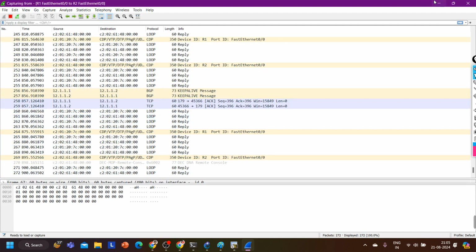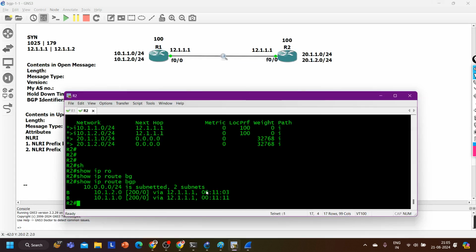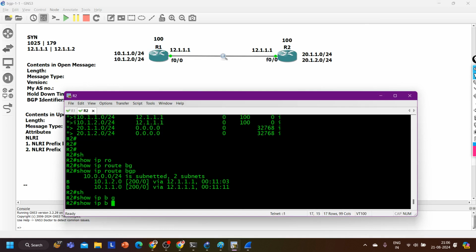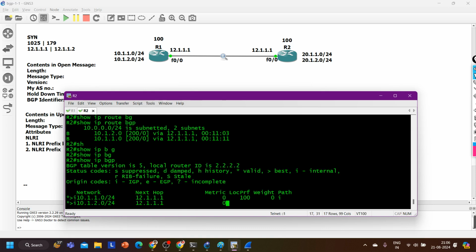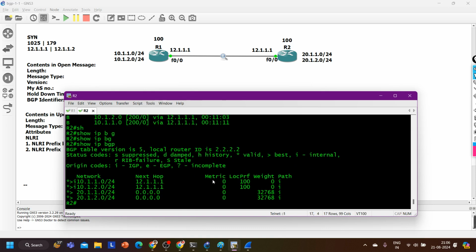Go ahead. Which metric? Metric is one attribute in BGP. It will not always be 0, bro. So show IP BGP, here you can see the metric. Metric is 0. So by default BGP advertises prefixes with metric 0.